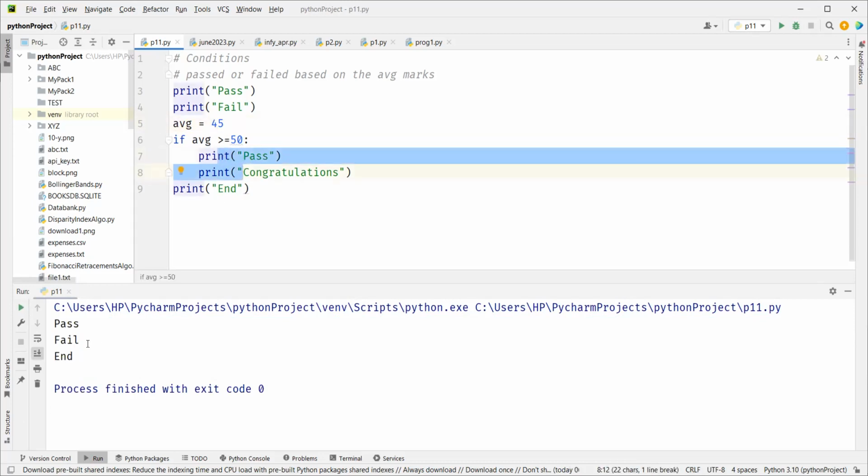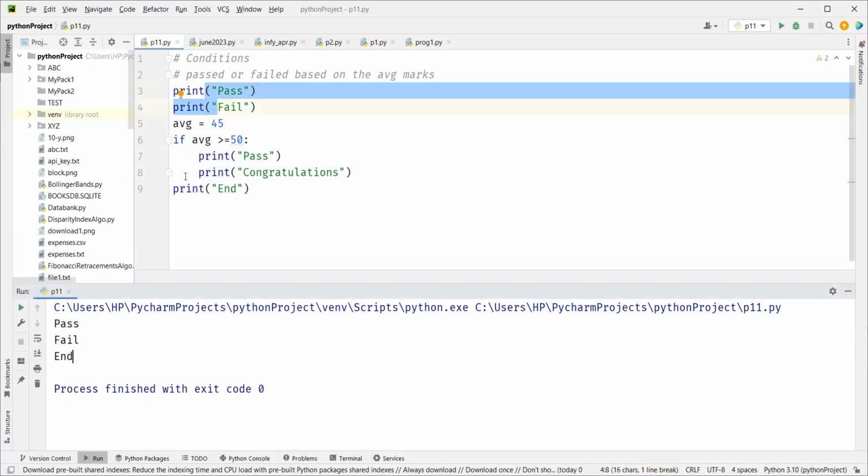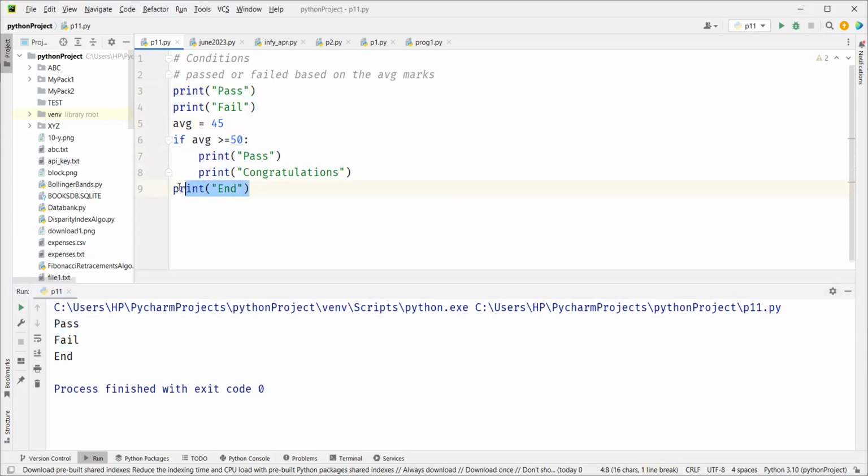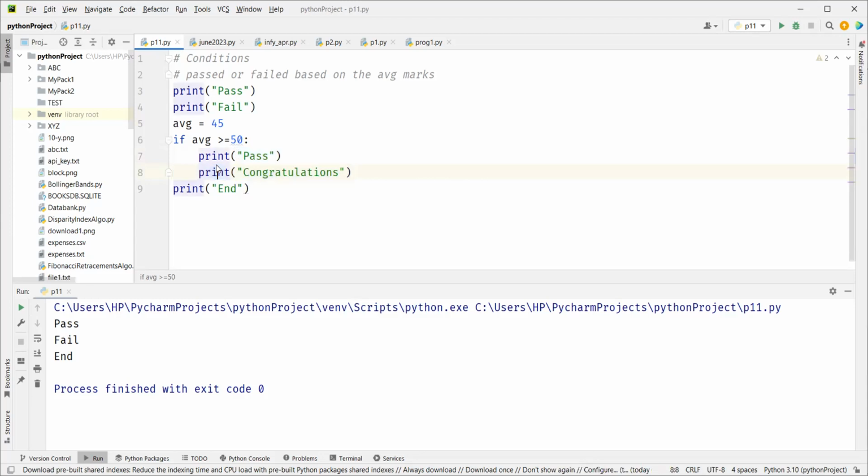So you have pass, fail coming from line numbers 3 and 4, and end is outside if, isn't it? So end is part of your sequential program. It's outside if, so this will be printed anyway. So pass, fail, end, and all this pass and congratulations is within your if condition. And then we can add a second if, average is lesser than or equal to 50. We will talk about it in some time.